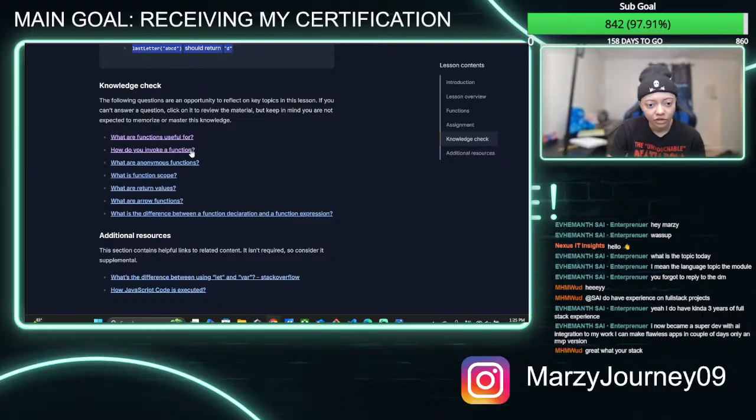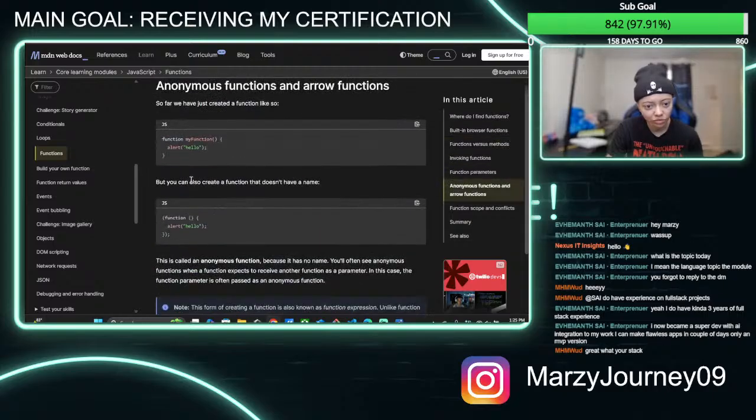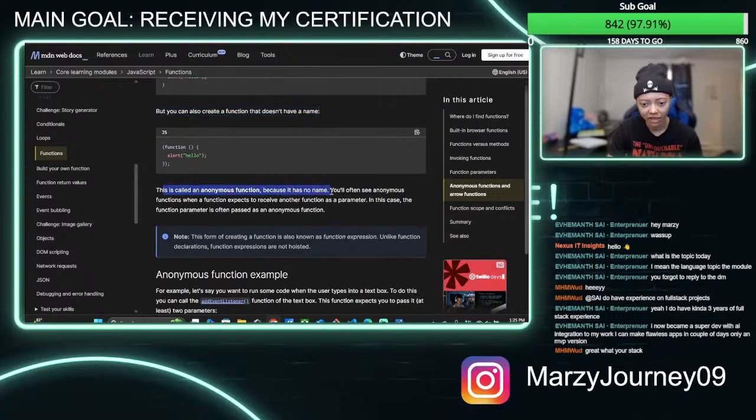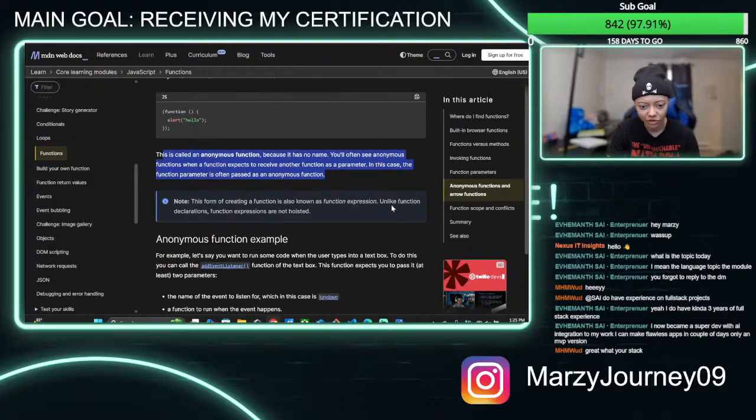That is what's up. So it says, what are anonymous functions? Ooh, probably functions that you don't really know. So far we have created a function like so, but you can also create a function that doesn't have a name. Oh, what the heck? This is called an anonymous function because it has no name. You often see anonymous functions when a function expects to receive another function as a parameter. In this case, the function parameter is often passed as an anonymous function. Yeah, I'm going to need an example of that one, but at least we got the definition, because I never even knew that that could go through. I'm loving everything that I'm learning right now. This is great, and I really think this is going to be helpful. It's because it has no name.